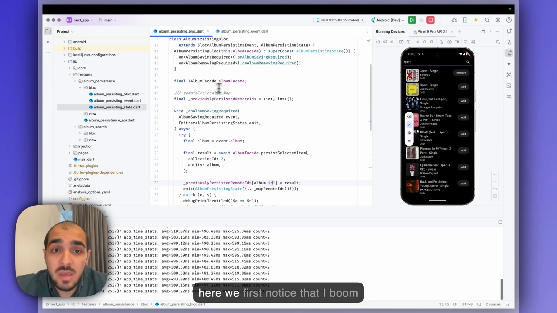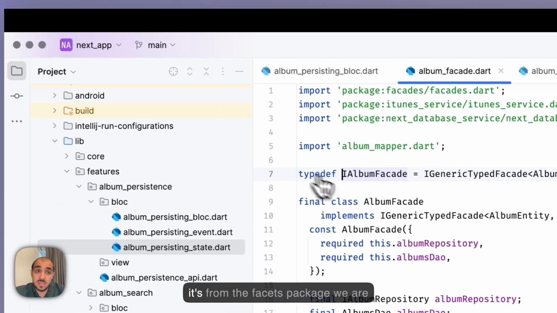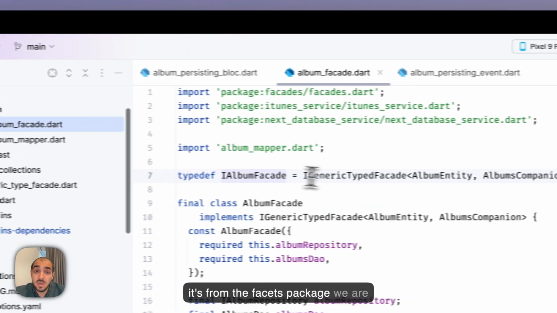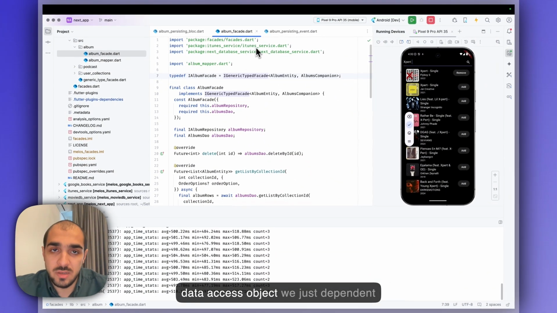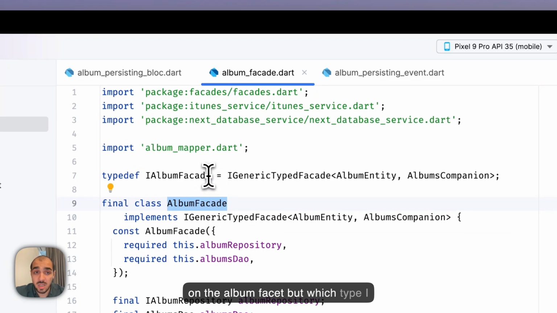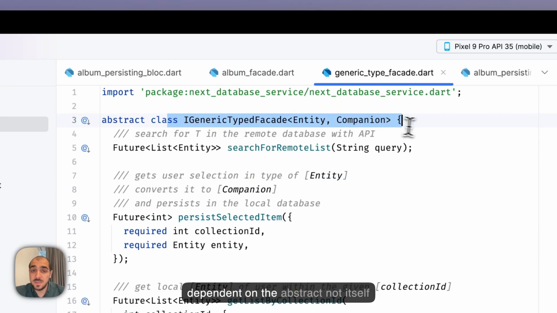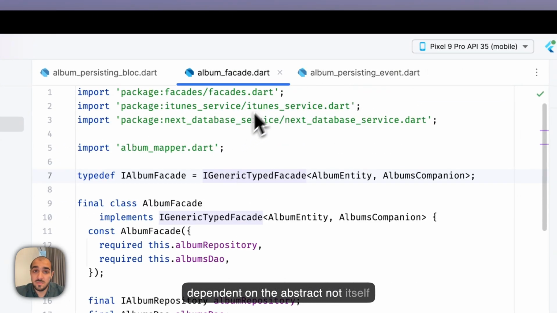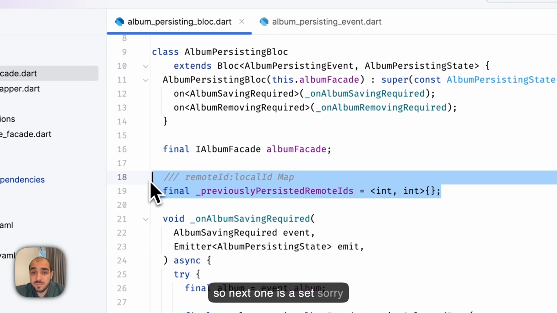Here we first notice that the album facade, which we created before, comes from the facades package. We are not dependent on the repository or the data access object. We are just dependent on the album facade, but which type? The abstract album facade, not the implementation itself. So next one is a map.